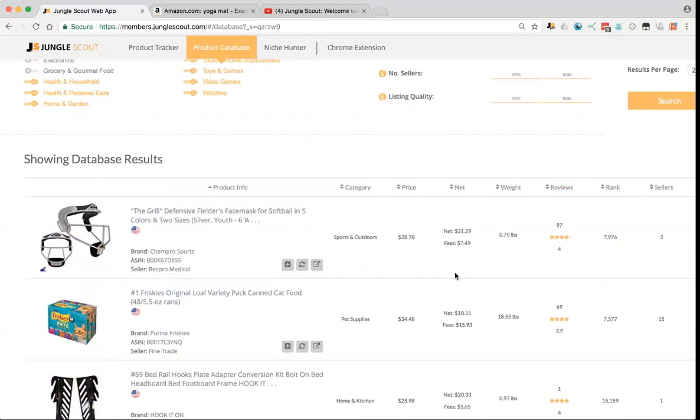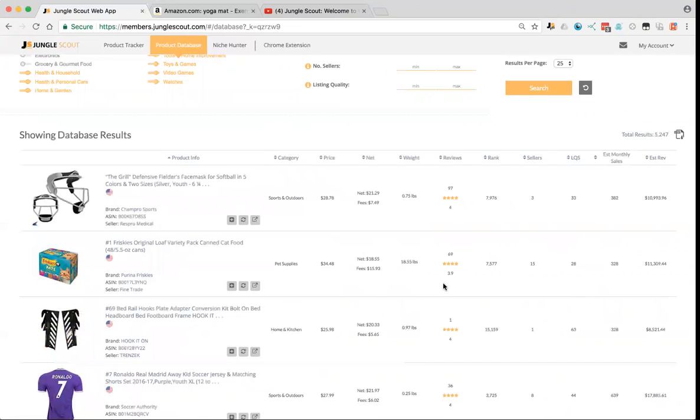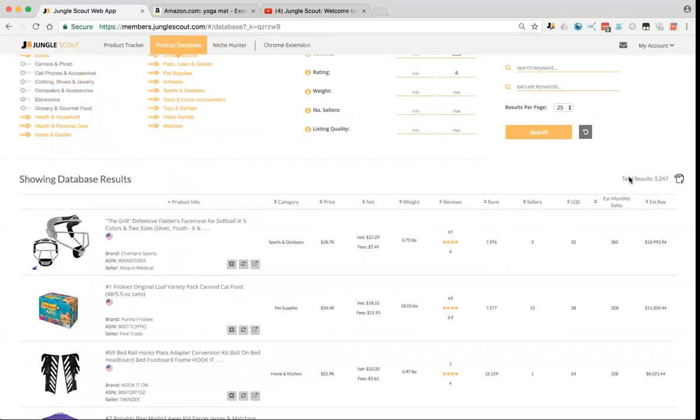Okay, so this search is done now. Let me zoom out again. So you'll see over here on the right-hand side, it displays the total number of results that are found, so 5,200. You've also got the ability to download the results to a CSV file, so you can open that up in a spreadsheet in Excel later on.